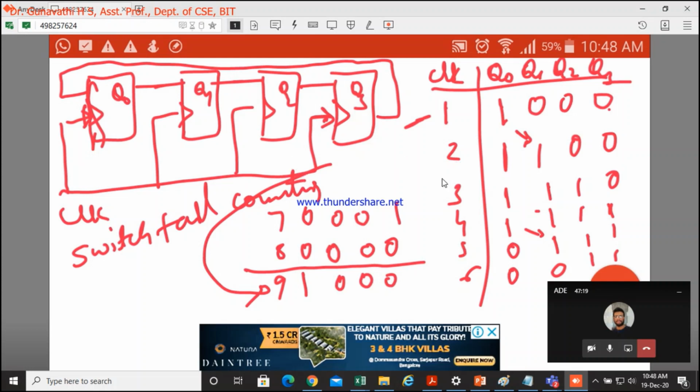Any doubts in the applications of the shift register? Any doubts? Okay.